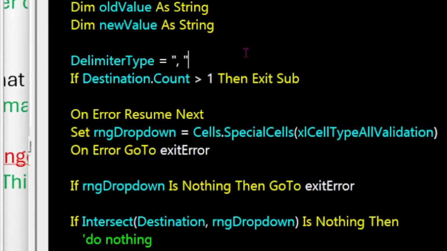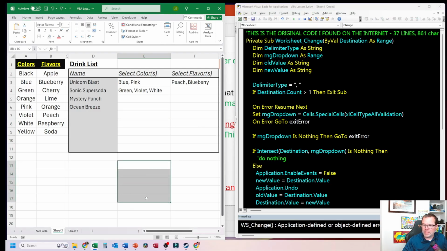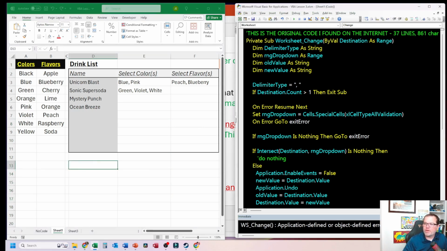Now, the first thing they want to do is make sure that when something was changed, it was only one cell. So if I happen to do something like this, and then I hit delete, that code is not running because I just changed multiple cells. Now remember, they're talking about a range. This is an object, so it has multiple properties and methods, etc. So destination is a range.